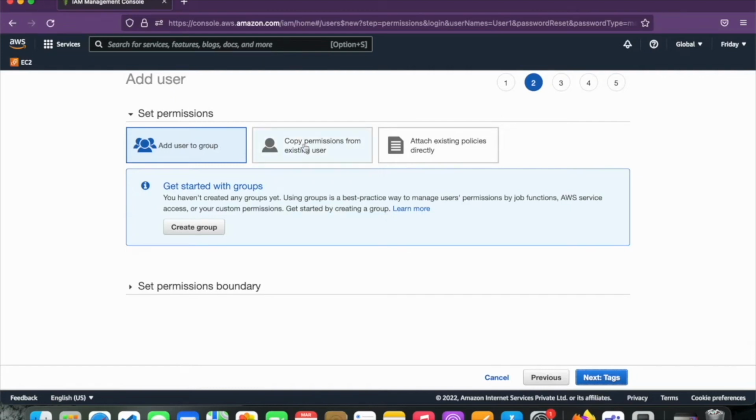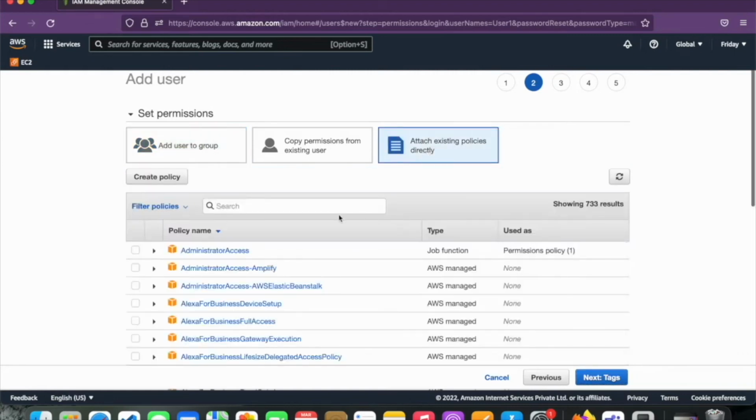And if we know that there is another employee present in my company who's working on the same team, I can copy his permissions and provide them to the new employee who has joined the same team. Or I can attach existing policies directly to the users. So for now, we'll use this third option, which is attaching the existing policies directly to the user. So I'm clicking here.